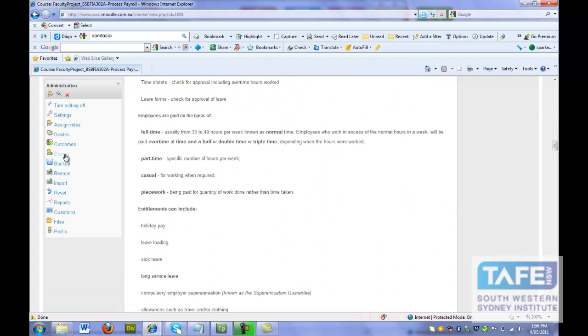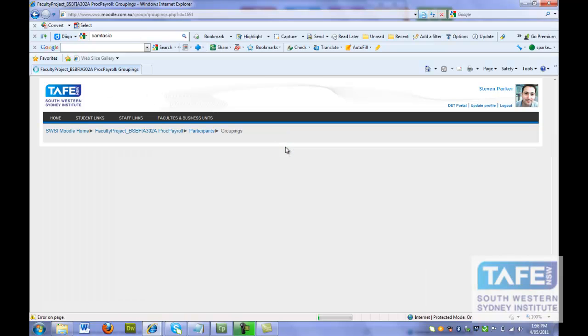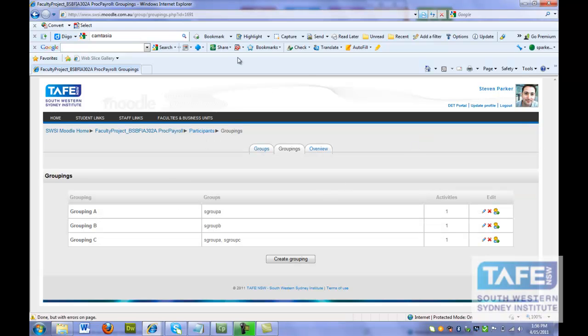And if we go down to groupings, you'll see grouping C here, and students who belong to group A and group C will be able to see those resources. So what do you think a student who belongs to group A will see, given that they belong to grouping A, grouping C? Let's have a look.